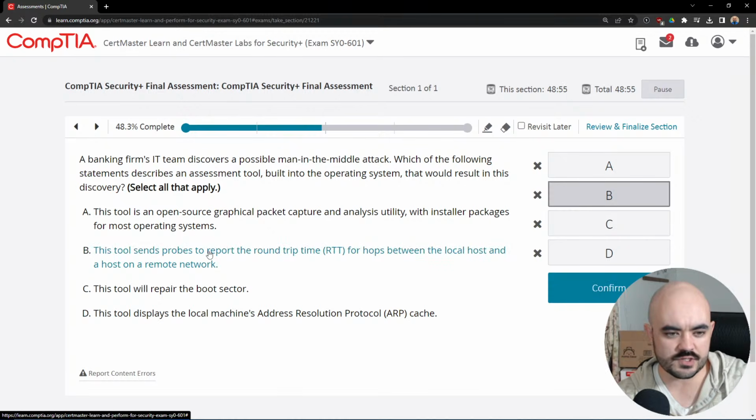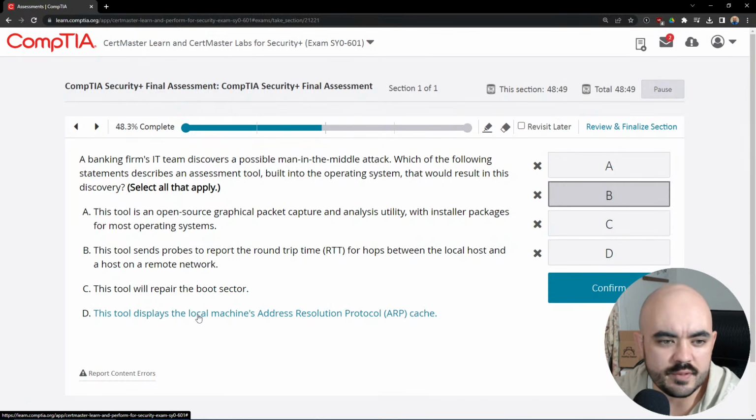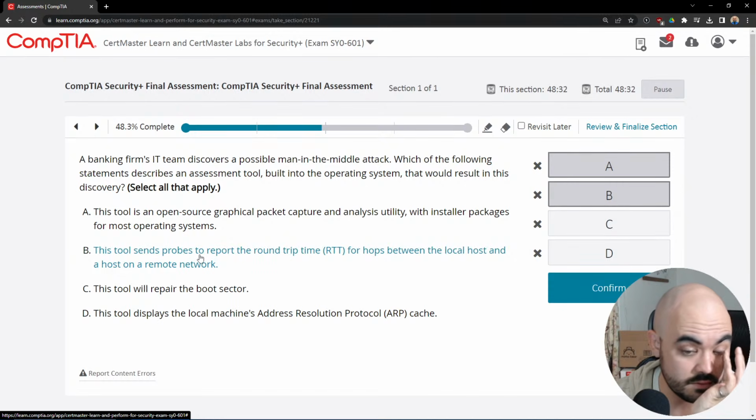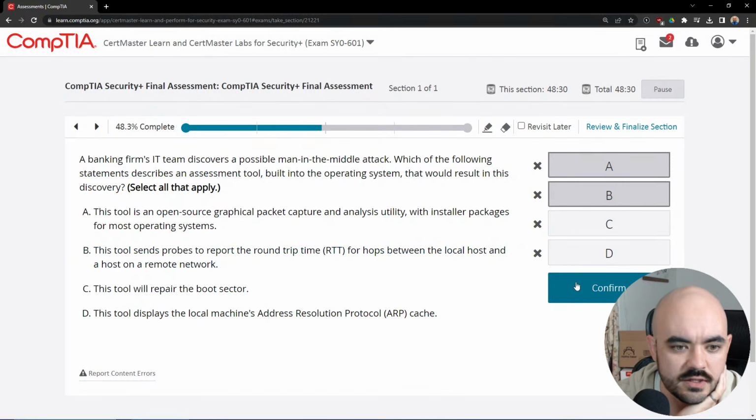Yeah, you could use traceroute. You don't need to repair a boot sector. I don't think you need to ARP. You could also use Wireshark, which is, I think, what that's describing there. Wireshark's not built into the operating system, but traceroute is, or tracert, as I call it.